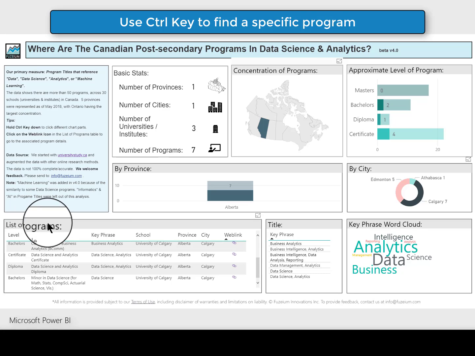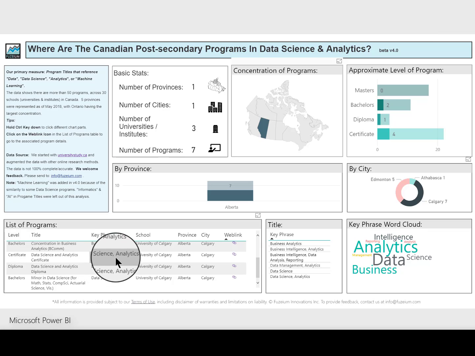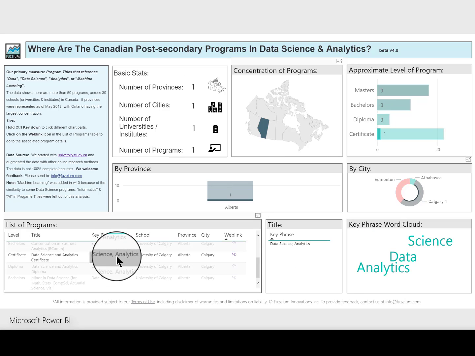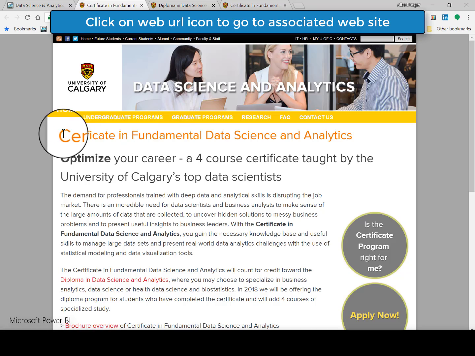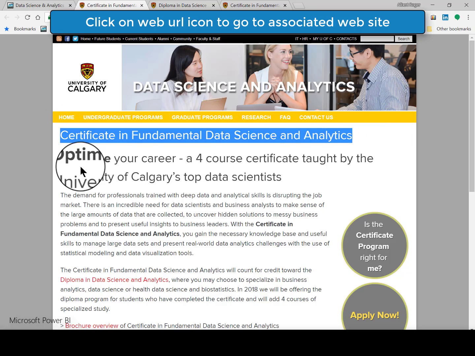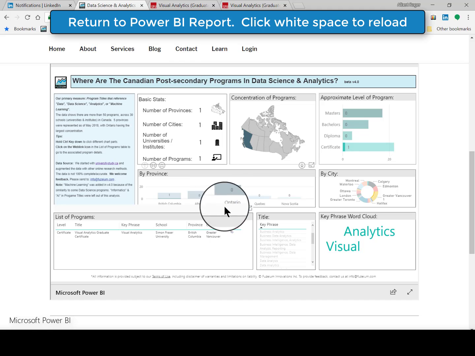So holding a control key down, we find our way to the list of programs, find a certificate, click on it. Each of the programs comes with a URL icon. Click on that, it'll load the web page for that site. You can see the details which you can explore.